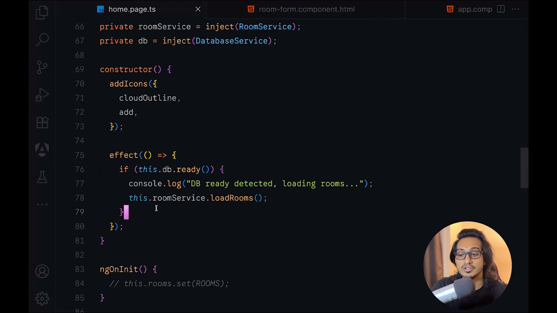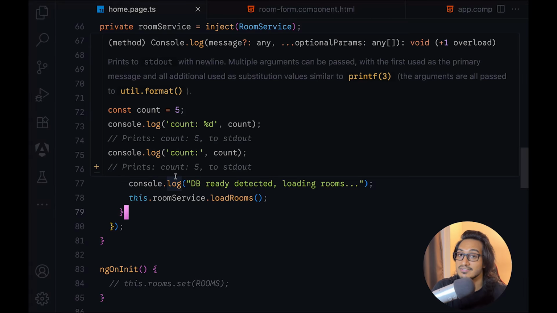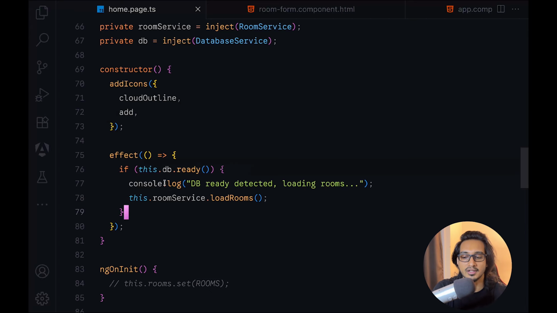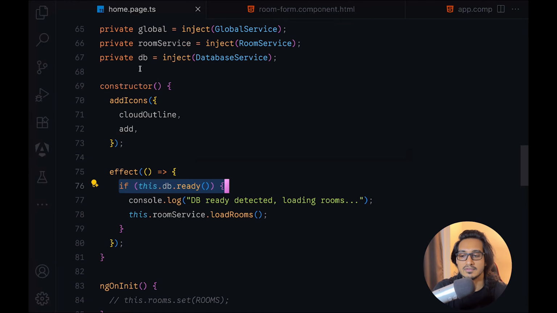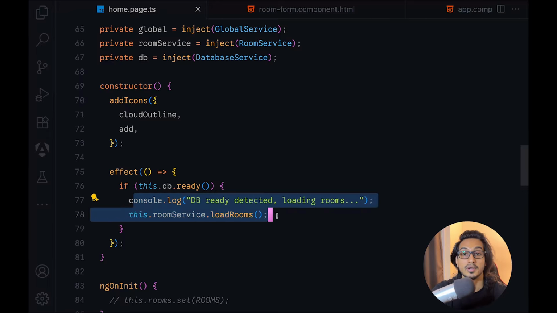And definitely you need to pass some condition here, because it might enter an endless loop if you don't pass a condition properly. That is why I'm passing a condition if the database is ready, because this is how I'm denoting the database service. So if the ready function is called and it has a value of true, then only I'm going to go ahead and load my rooms. If it is false, I'm not going to do anything.